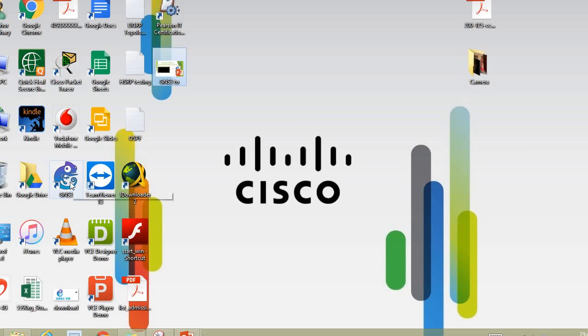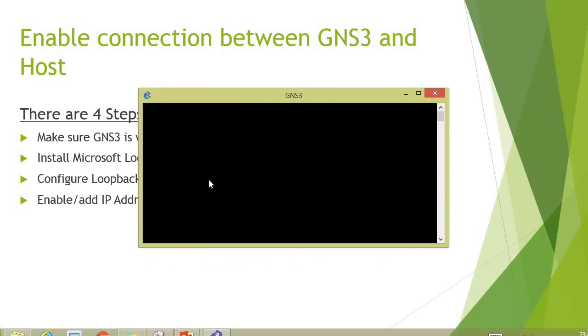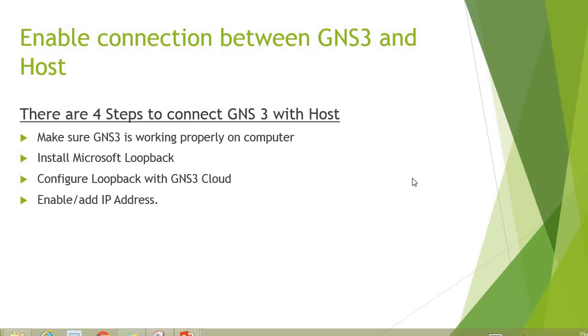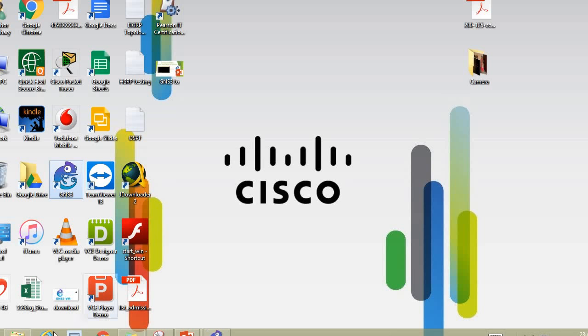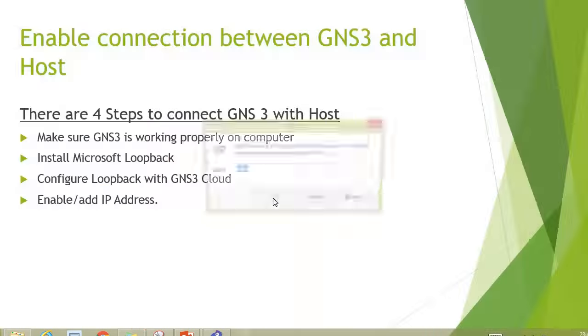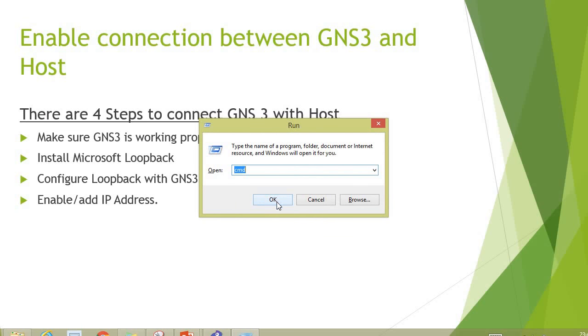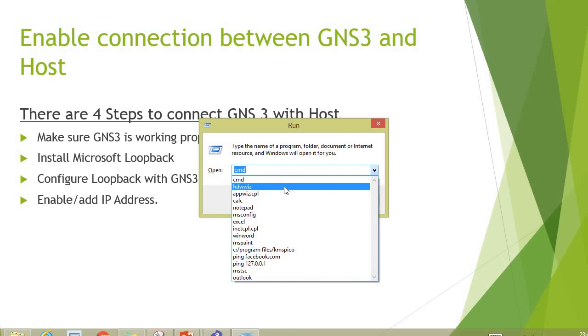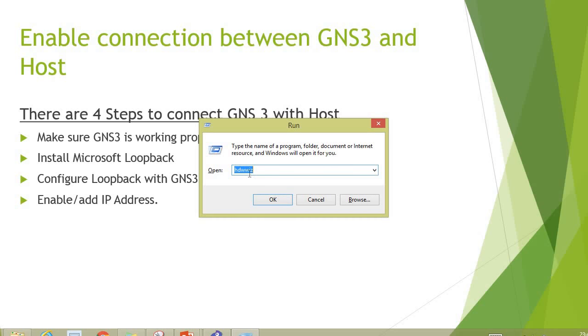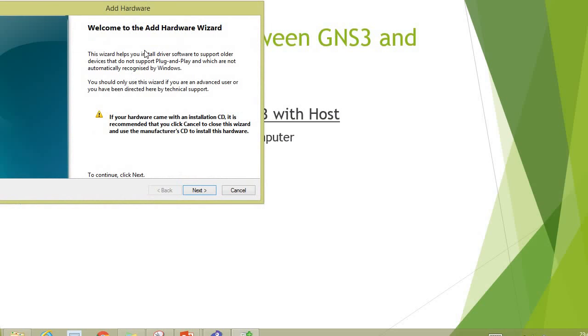Here with my GNS3, let me first open this GNS3. While GNS3 is opening, let me show you how to configure your laptop with the Microsoft loopback adapter. There are many ways, but I prefer to use the command prompt. In the command prompt, you can run hdwiz, that is the hardware wizard, the add hardware wizard.